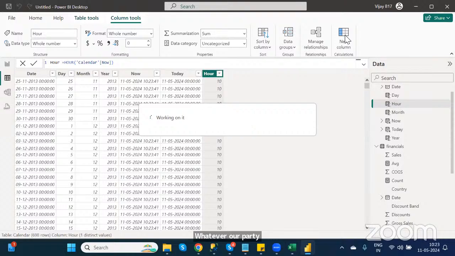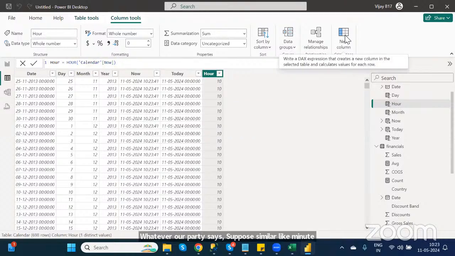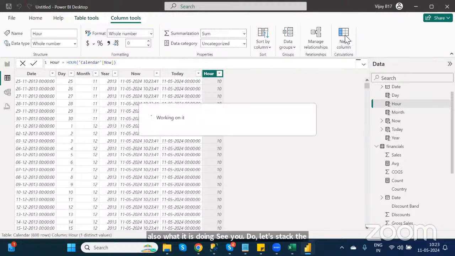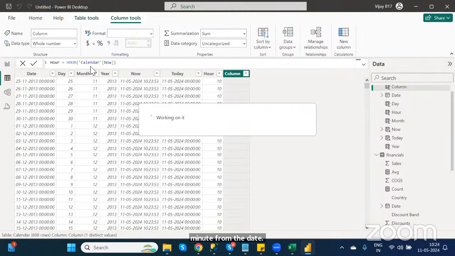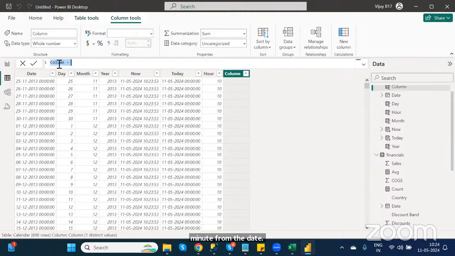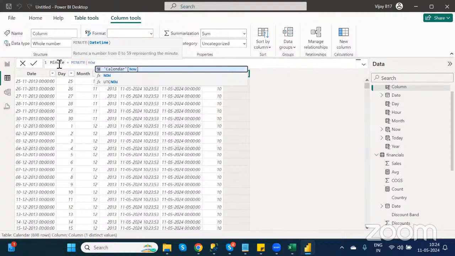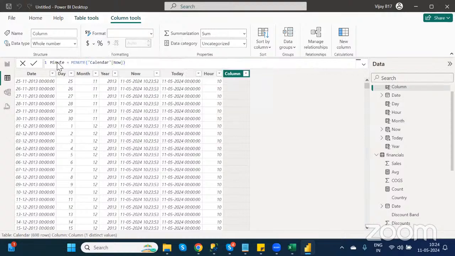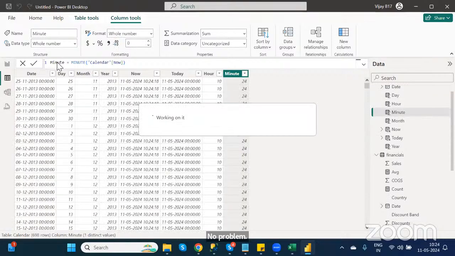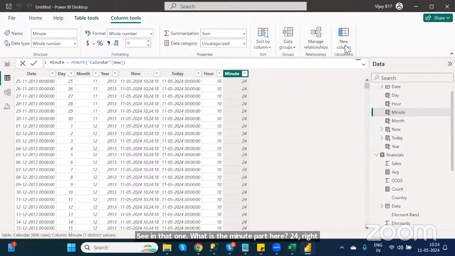Similarly, minute also, what is it doing? Minute: see here, it will extract the minute from the date and time. The Now column is there, right? See here, in that one, what is the minute part? 24, right? That 24 it is. Similarly, second also.